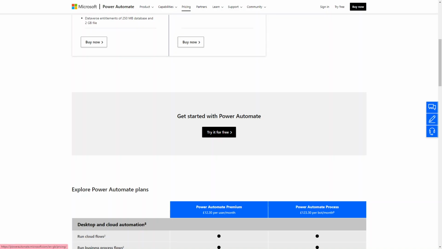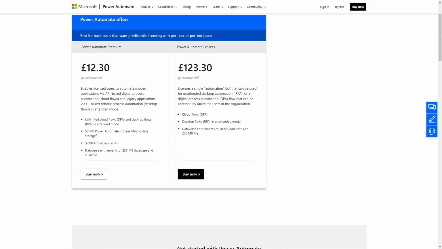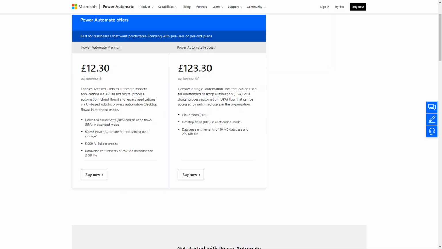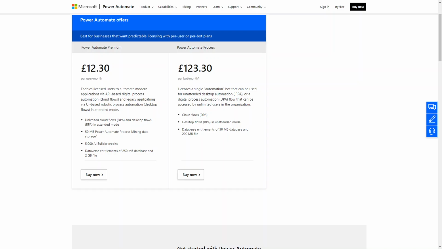In terms of their pricing, if you go into their pricing plan, they do have two pricing plans. They have the Power Automate Premium, and then they have the Power Automate Process. With the Power Automate Premium, you have unlimited workflows, increased storage, advanced features like the AI Builder as well, and custom connectors. And the Power Automate Process is a little bit pricier, but it's all the features of this plan, plus Power Apps, Power BI, and the ability to create custom connectors as well.